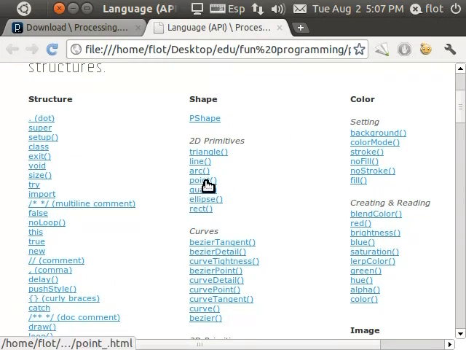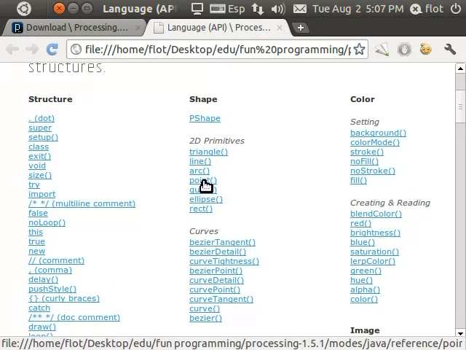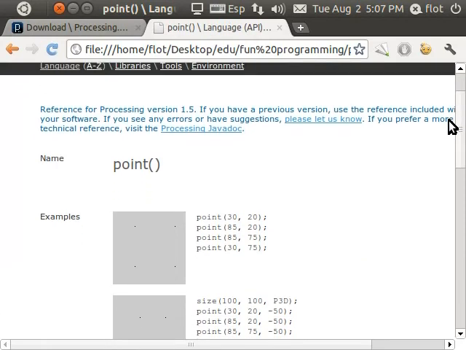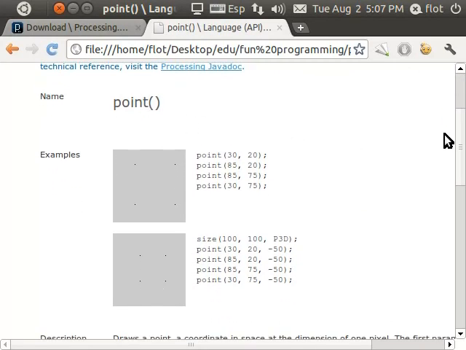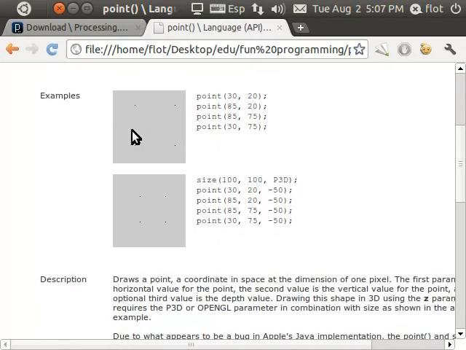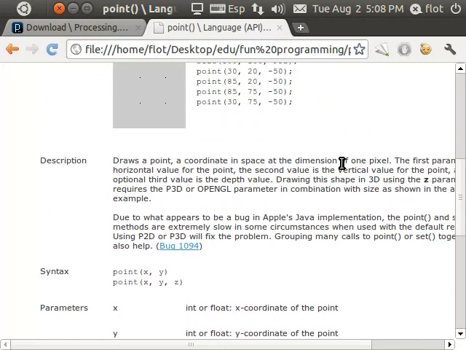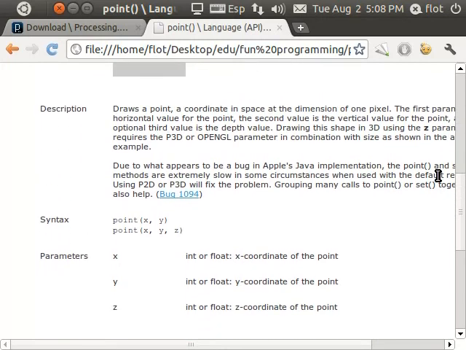Point happens to be here. This is what we have been using. Let's see how it looks like. So it says here, the name is point. Here's some examples which are great for understanding how it works. We see always there's like 2 numbers. In this case, it's using 3 numbers. This must be something more advanced, something we don't know yet. But just to show you how a help page looks like.